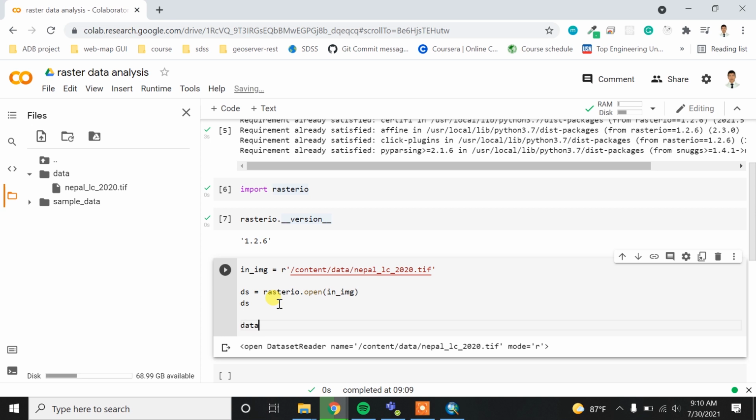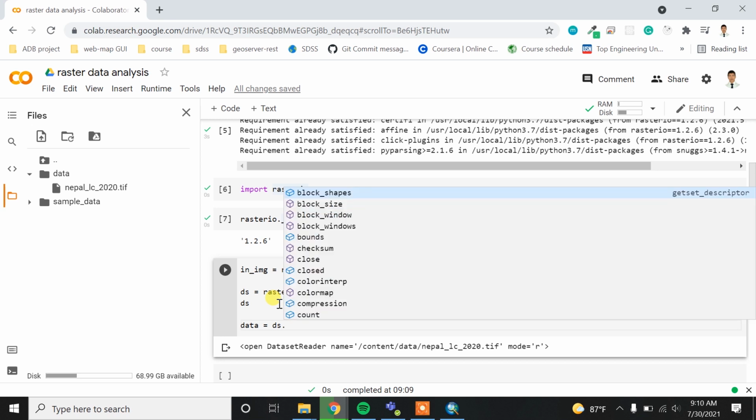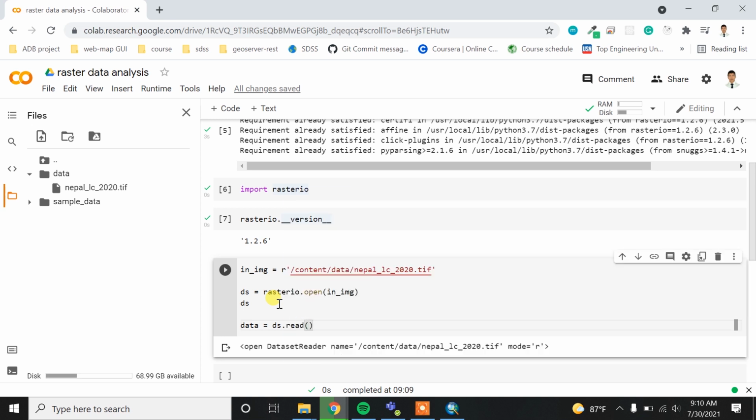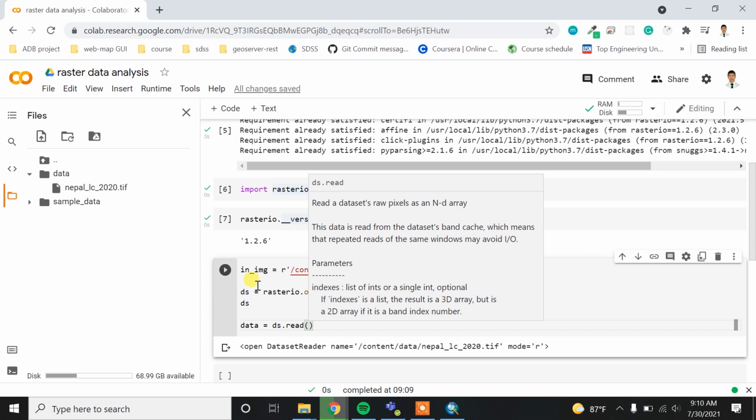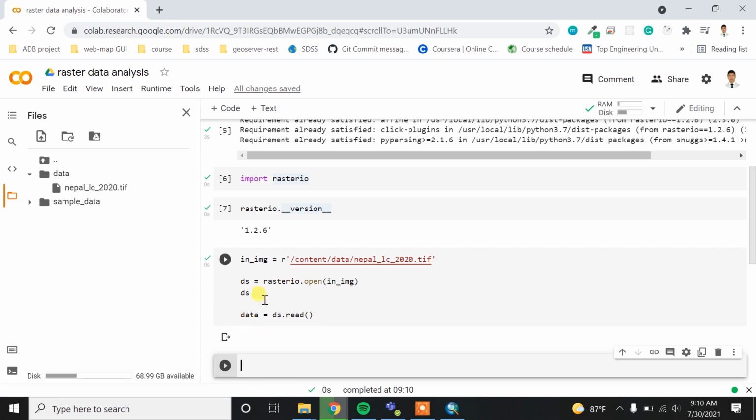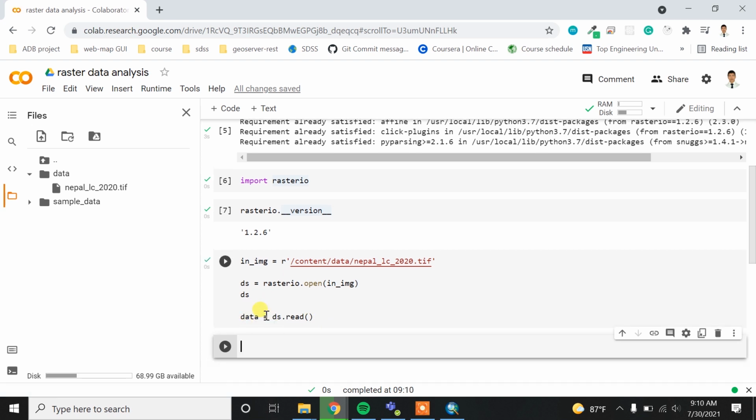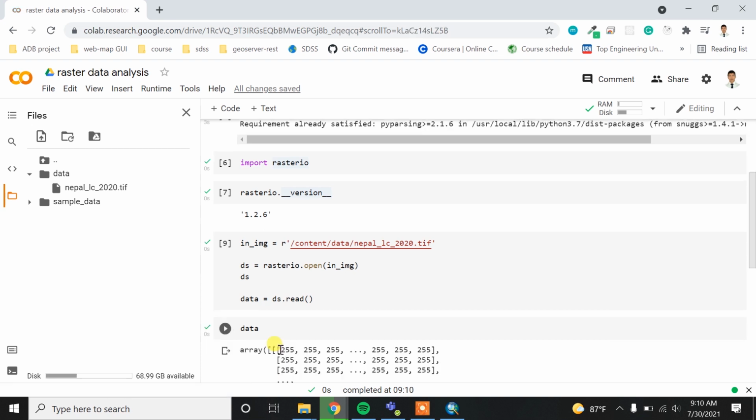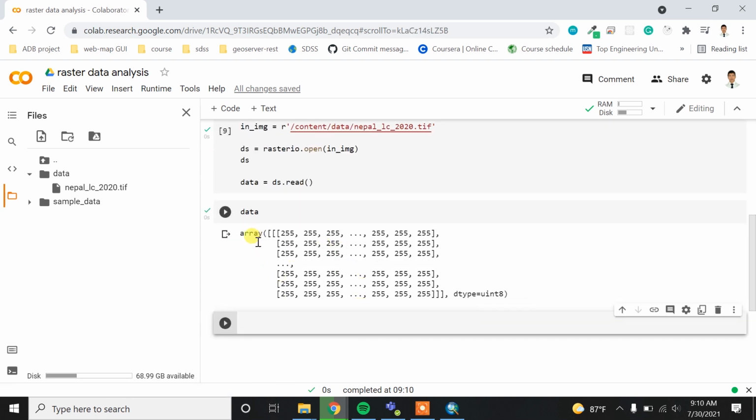So for that, maybe I can assign it as the data variable, and then if I type ds.read, it will read our data source. So if I run it, it will run our data source. If I type data here, you will get this array.